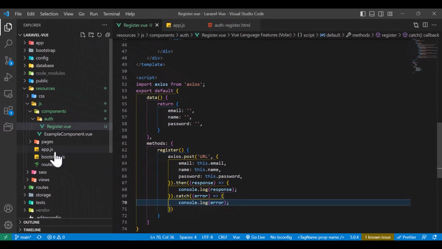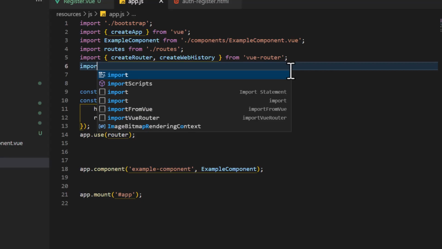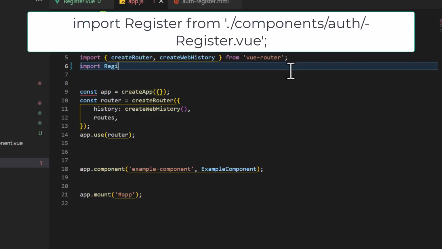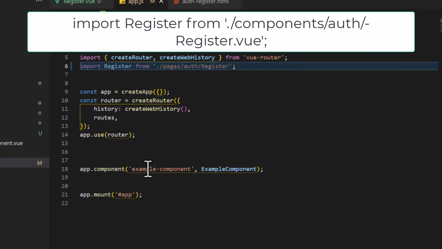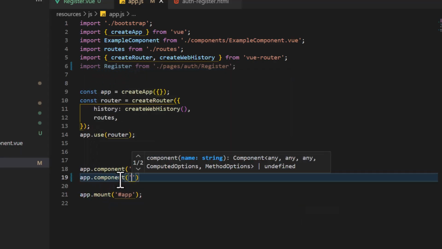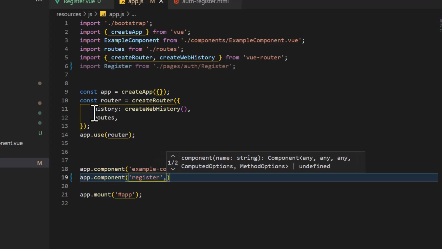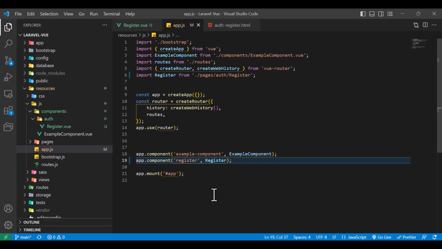Now let's go to app.js and register this. In the app.js, first of all I will import this. So in here I will type import register from pages slash auth slash register, and in here I will type app.component register, this one. Okay, this part is also done.